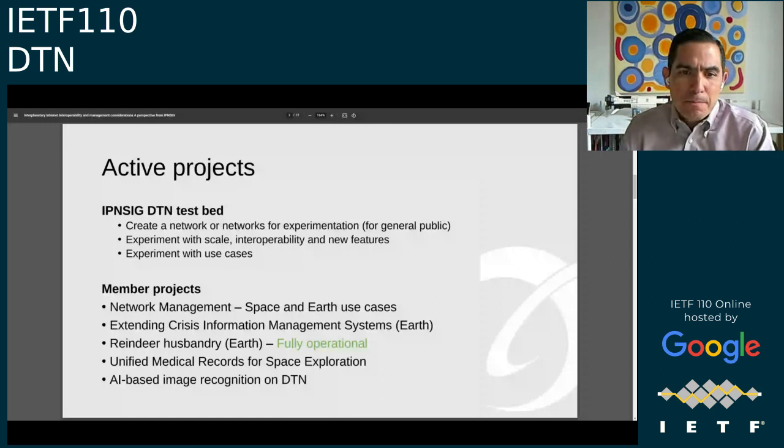Thank you. So when we look at the member projects, starting with network management to basically manage DTN, and very specifically at this point, ION instances that could be in space or on Earth. Looking at the different applications, the one project that is ongoing is the use of DTN to extend crisis information management systems with the use of rovers and the use of drones that are connected via DTN, and this is an Earth use case.